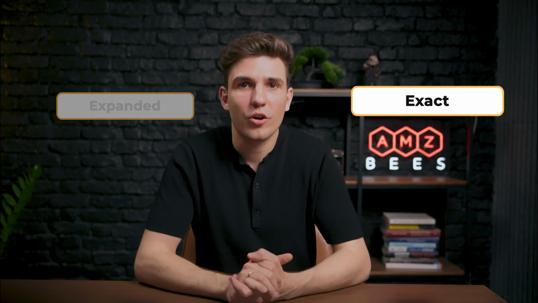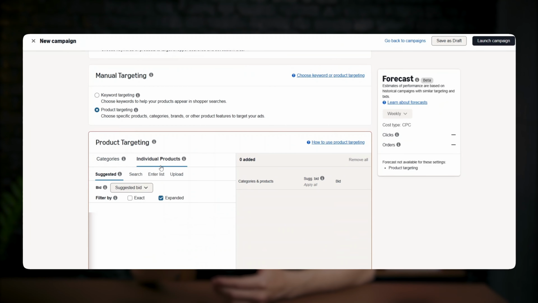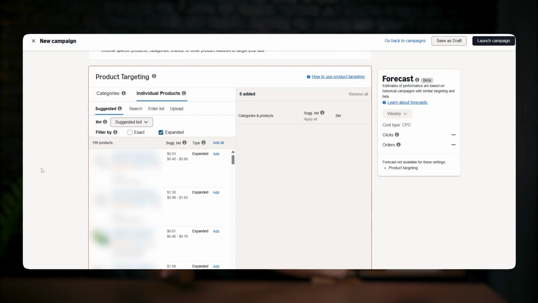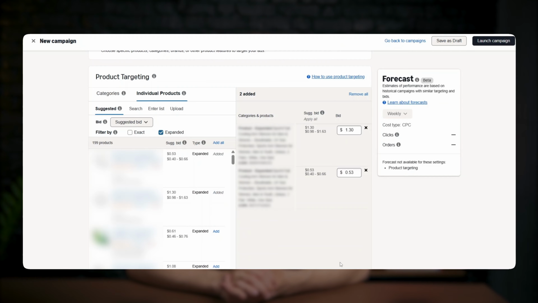Now, when you add an individual ASIN to target, Amazon gives you 2 options: exact and expanded. Exact targets only a particular ASIN with related search terms, but expanded targets the ASIN plus other products Amazon links to that ASIN, the substitutes, the complements, and the items buyers frequently view and buy alongside it. Think of expanded as the broad match of product targeting.